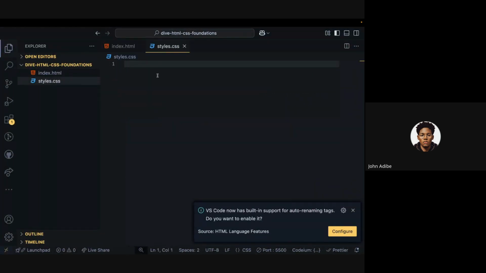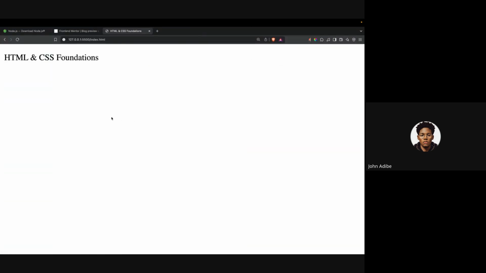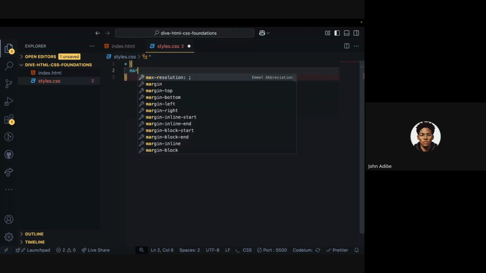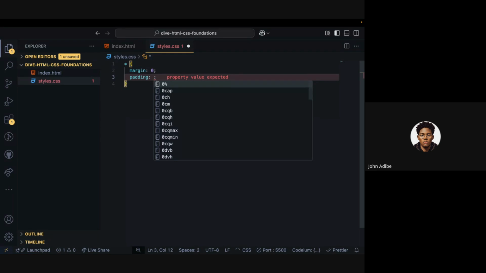If you remember, the first thing you must do when starting a project is reset all the default paddings and margins that come with an empty HTML. You can see I've not added any padding and margin, but there's a space between here and here, on the left and top. We don't need that; we need to create our own. So use the asterisk to select all elements and then reset everything: margin set to 0, padding set to 0.